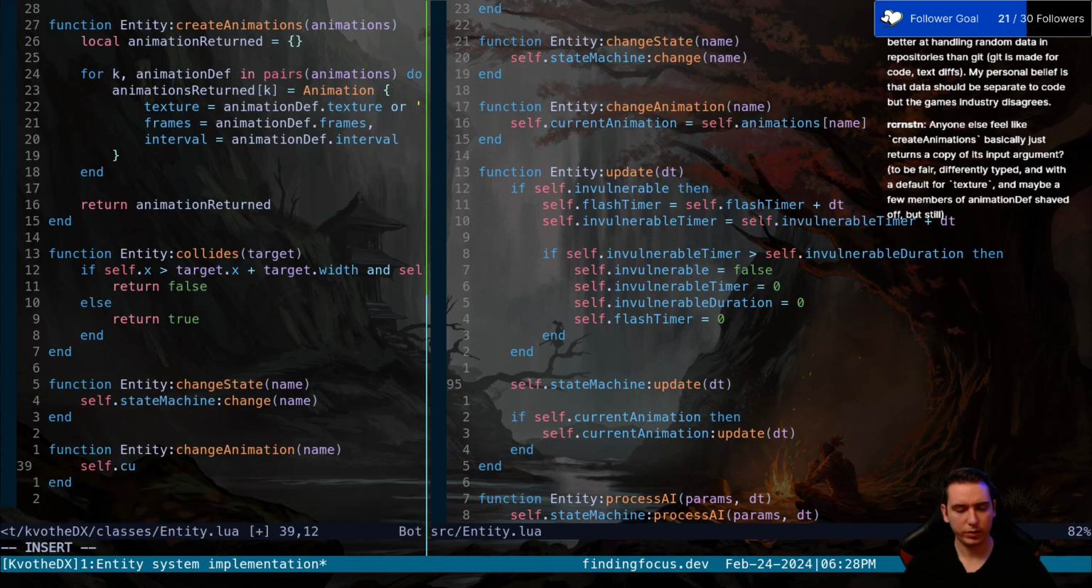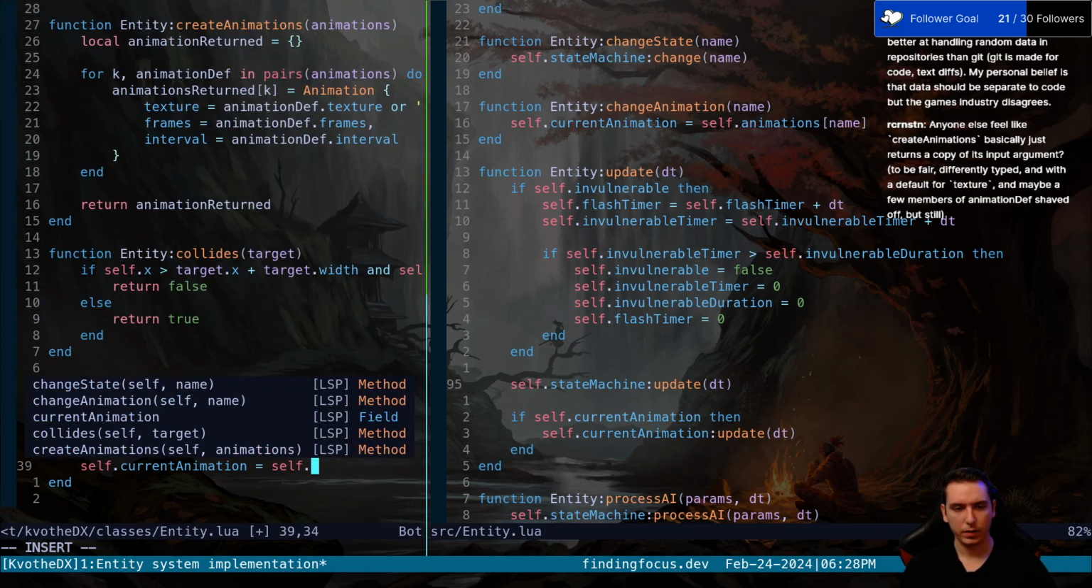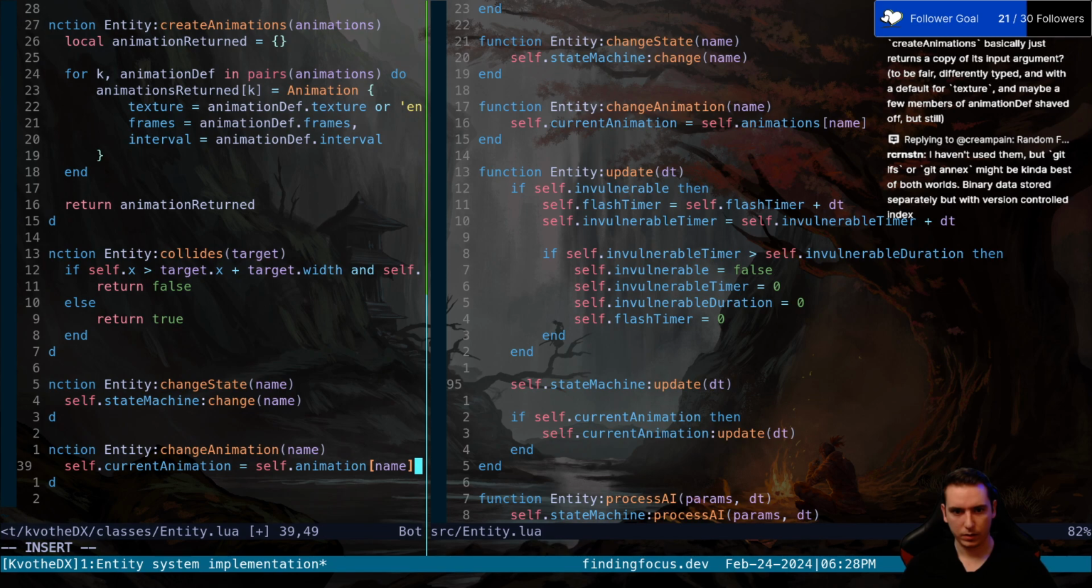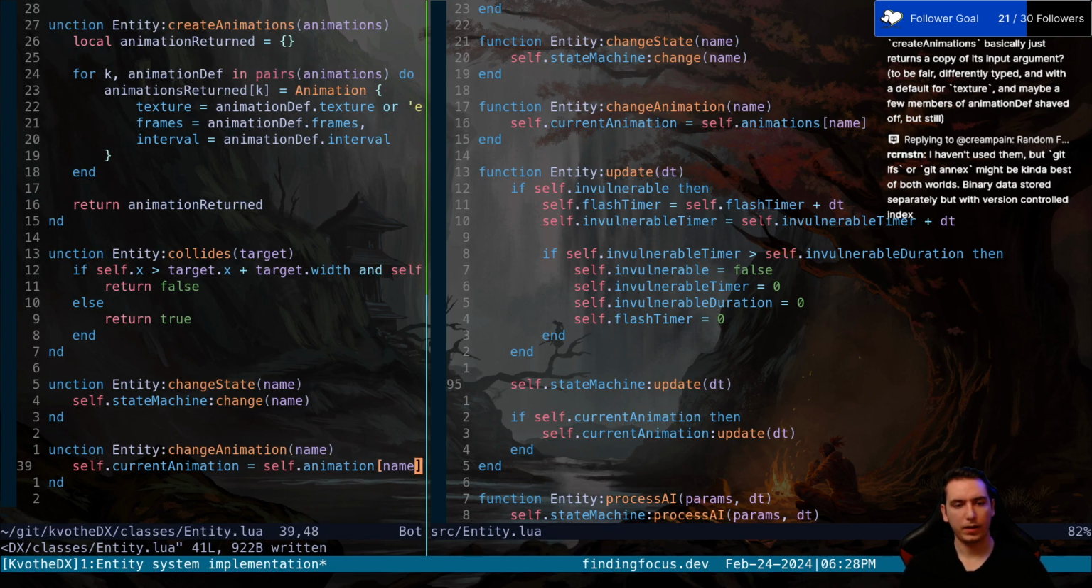So we're going to change the current animation of our entity instantiation to be the name of the animation in our field. Our animation is in an animation class instantiation, and we're setting our current animation to be equal to whatever we're changing our animation to. So we have a function and we just say change animation to walk or whatever.